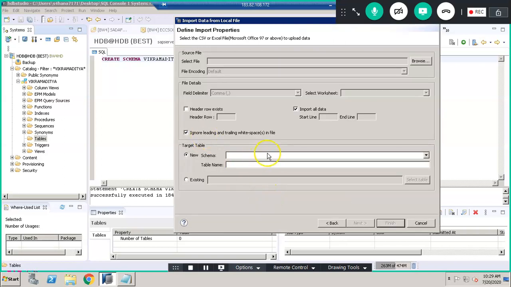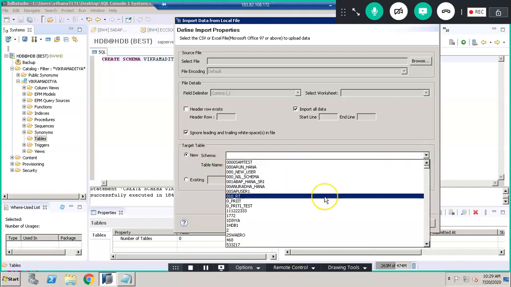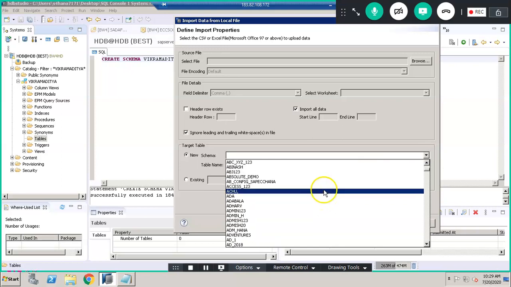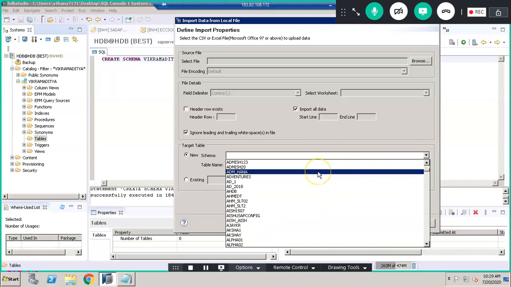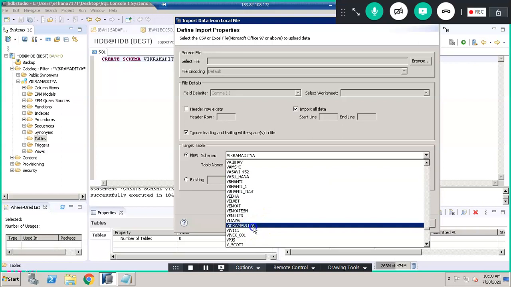And here we need to make sure into which server and which table we are going to create this. Are you going to create a new schema, or a new table, or are we going to load the data into an existing table? We are going to create a new table, that's what we are selecting. So we'll select the drop down, and in this we'll search for our schema, that's Vikramaditya, and select the schema.